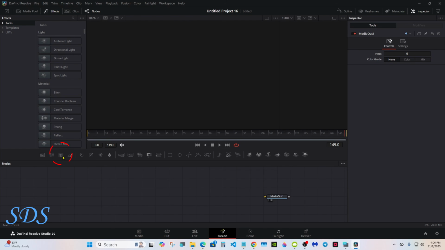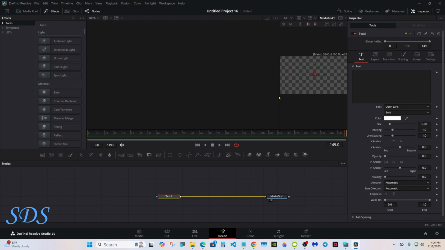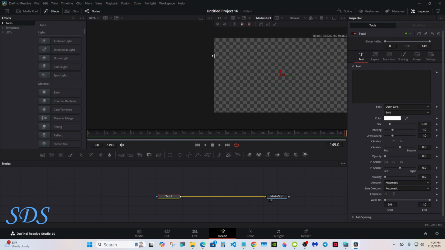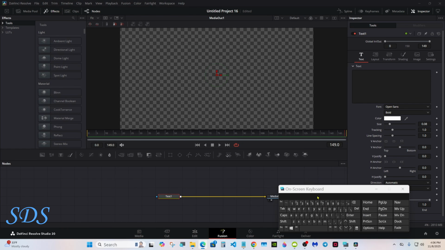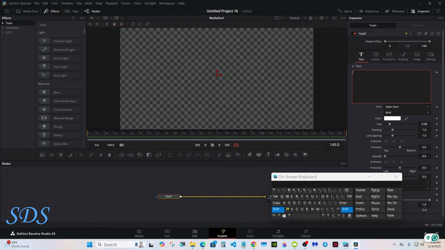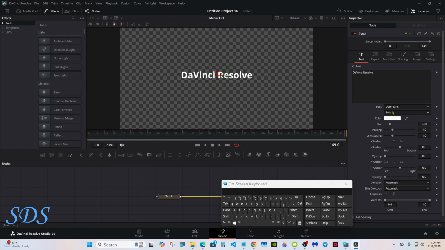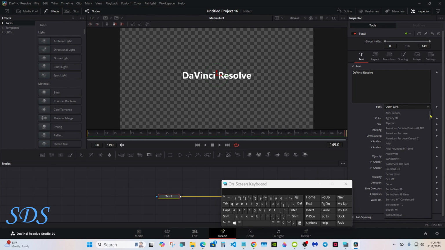Get a text node. And go to one viewer. Put the text you're liking in. Pick your font, set your tracking and all that now.